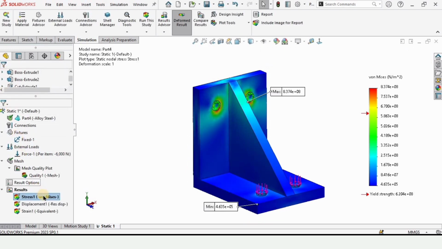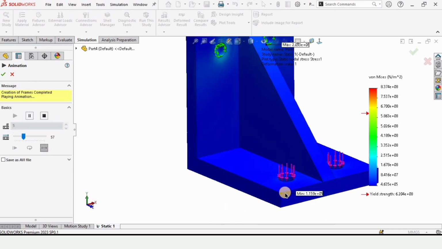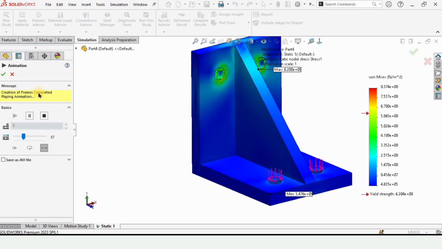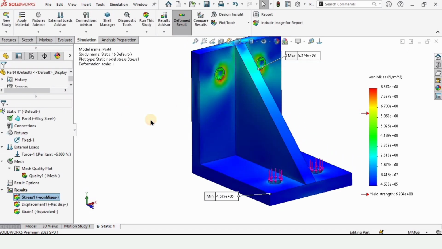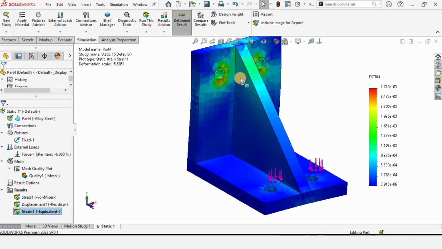True scale means how it's going to be reacting in the real world. So it's not on the exaggerated scale, it's now on the true scale. So this right here is the true scale. You can check this box from here, and these are the values for the displacement. Right click here and click on show. These are the values for the displacement, and these are the values for the strain.